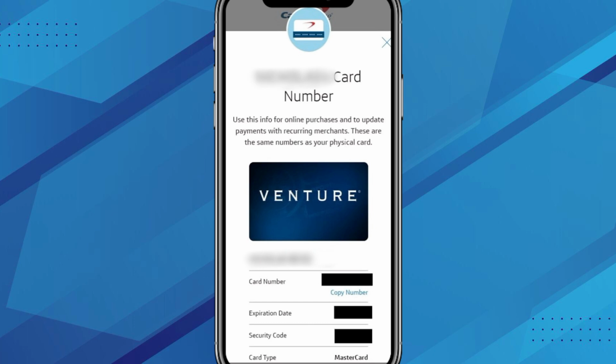And there you have it. That's all it takes to view your credit card number on the Capital One app. Whether you're making an online purchase or need the information for another reason, having this capability at your fingertips is incredibly convenient. Remember to always keep your login information and device secure to protect your financial data.